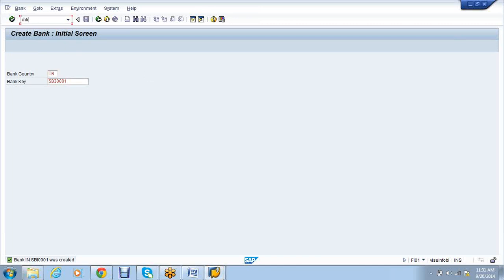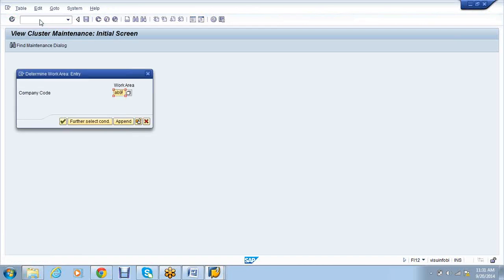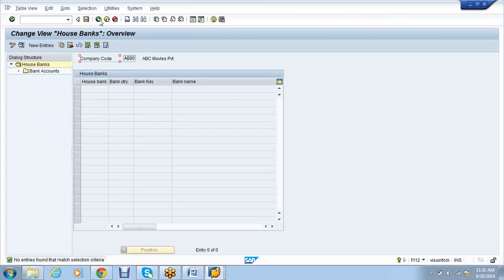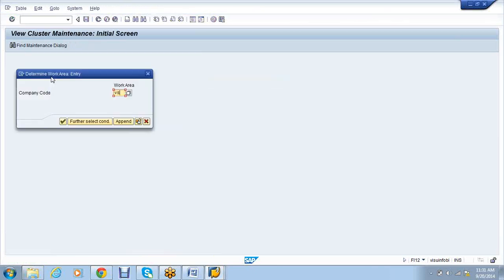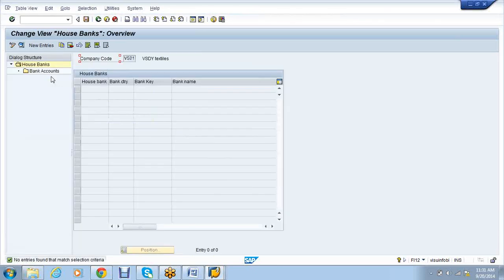Now, I'll go and create the house bank. FI12. Company code. What was the company code? VS01. Yes, VS01 is the company code. Now if you see, under this company code, nothing is there. Now go to new entries.